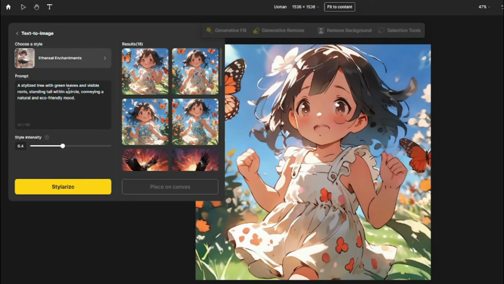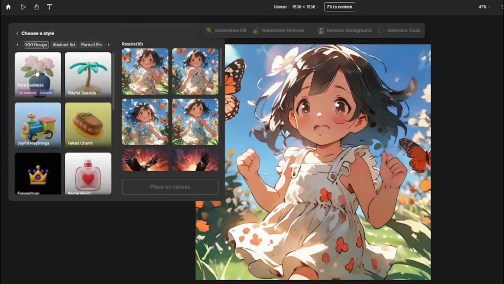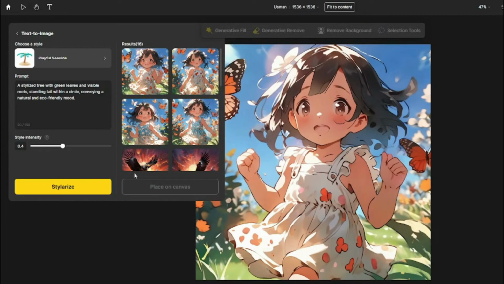So, a stylized tree with green leaves and visible roots standing tall within a circle, conveying a natural and eco-friendly mood, okay? And so for that, I think the pure easiness or the playful seaside looks good. So let's just go for playful seaside. And I'm gonna go ahead and stylize this and see how it looks.